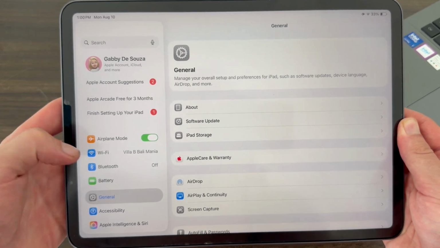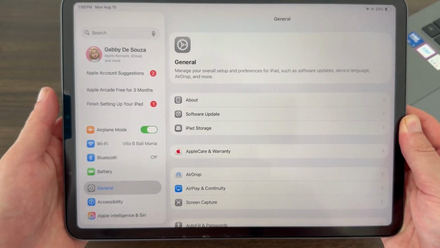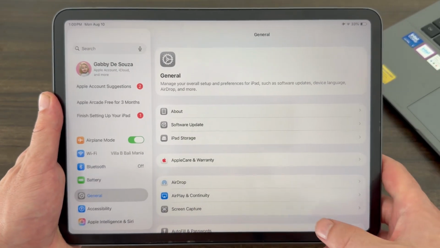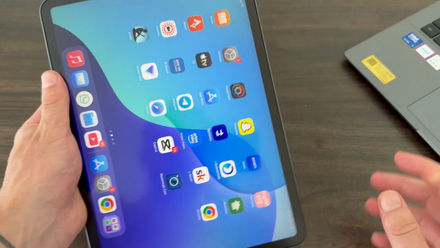How to fix the Wi-Fi is grayed out on your iPad. So if you're unable to click on Wi-Fi, I'll show you how to go and solve this. Now you need to start by power cycling the device.